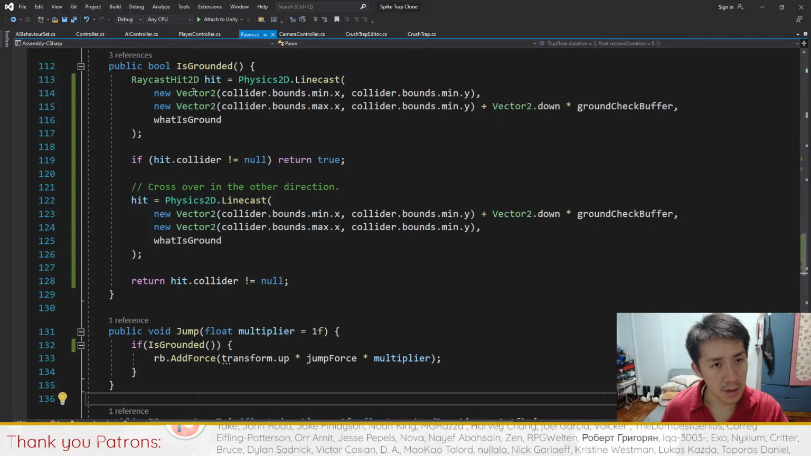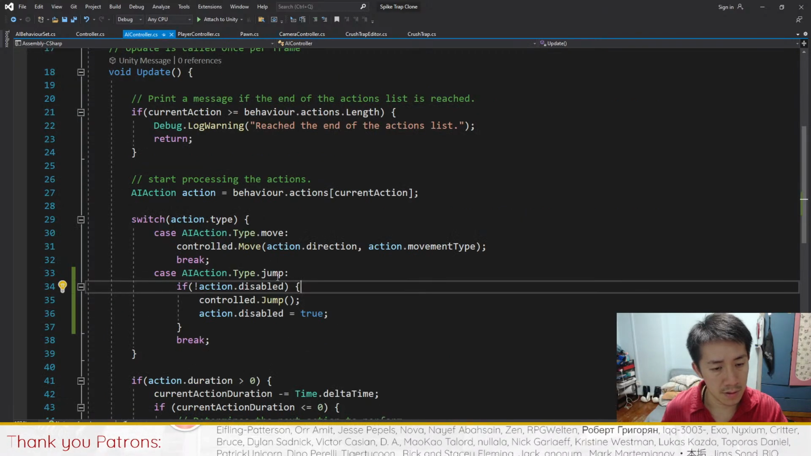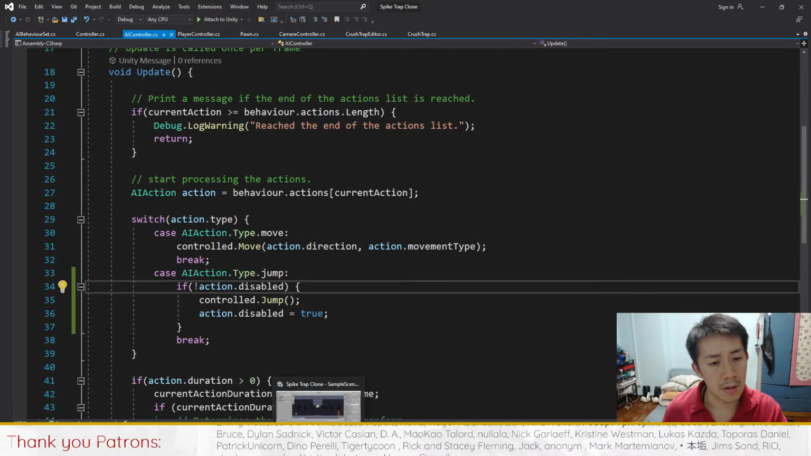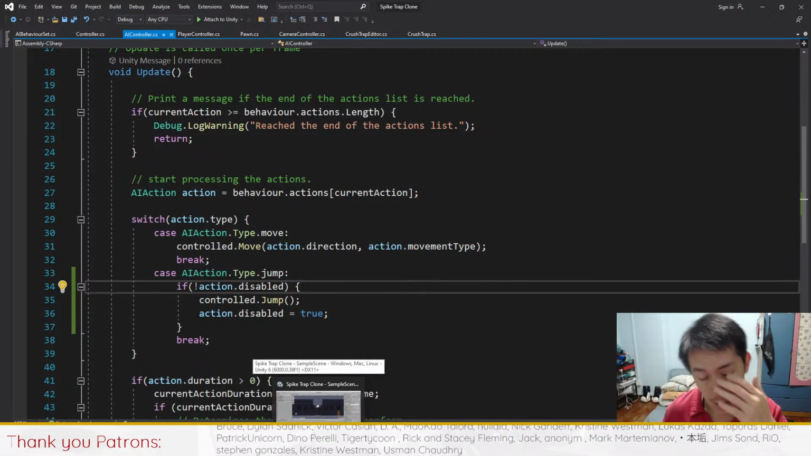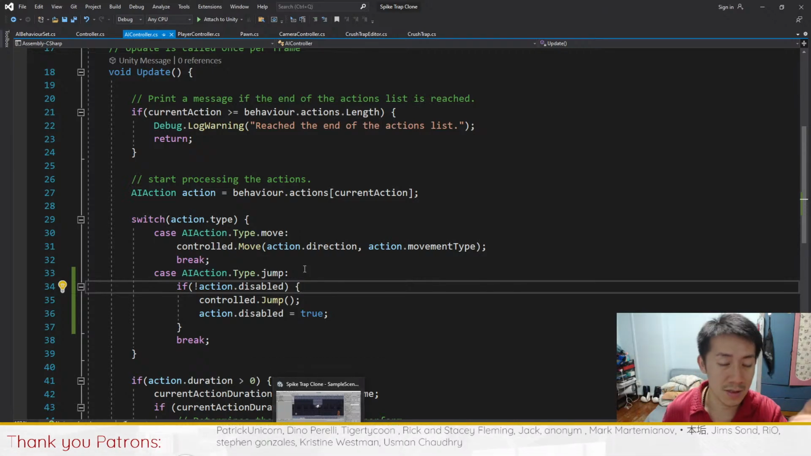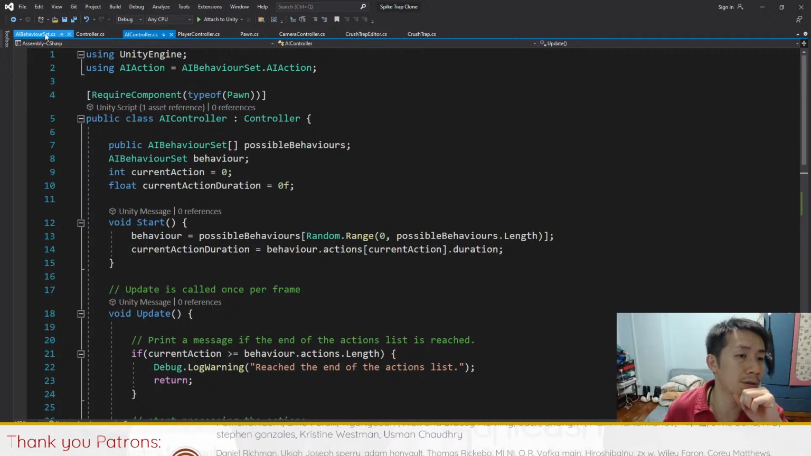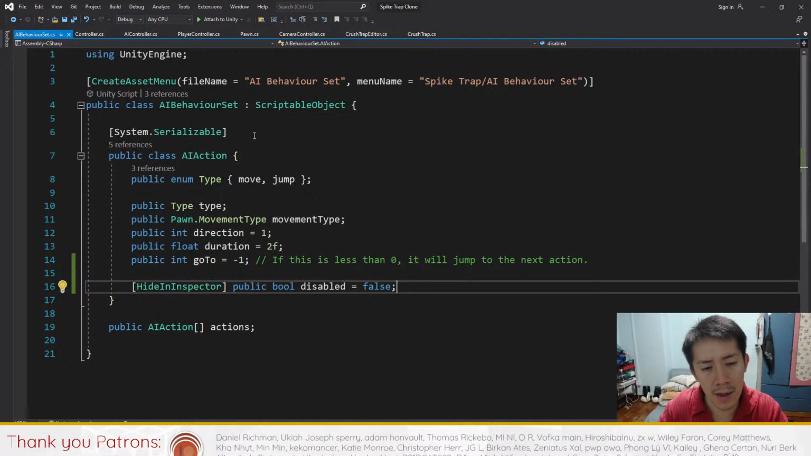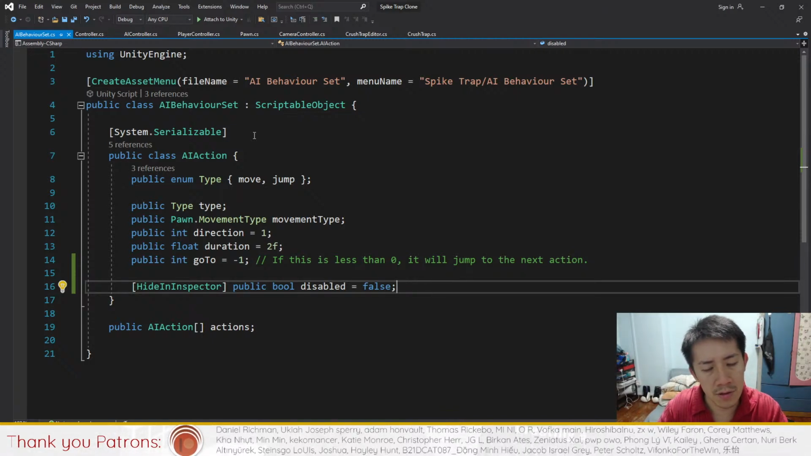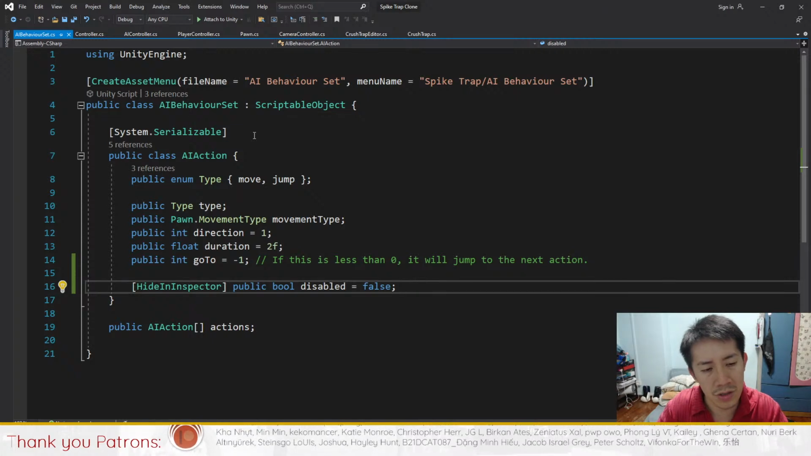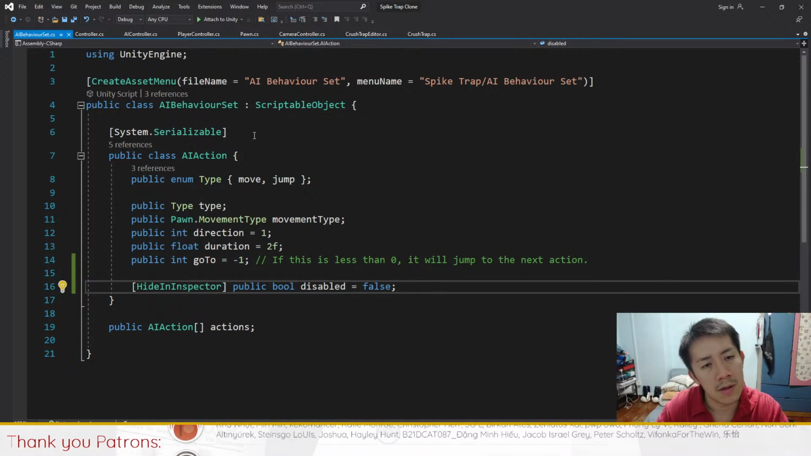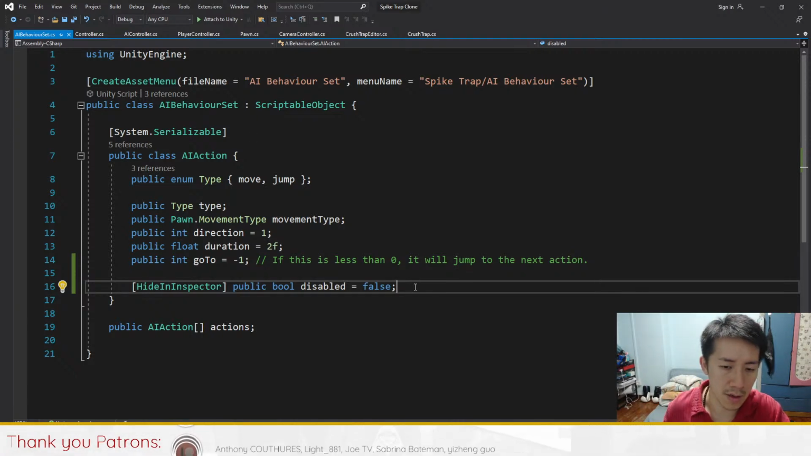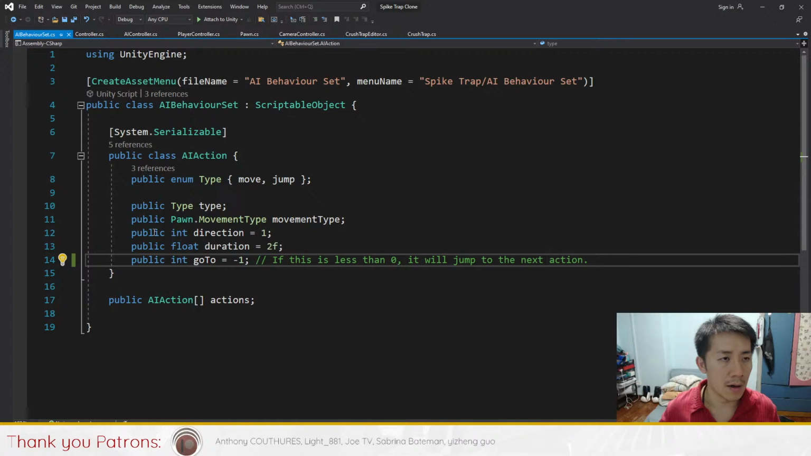So now it doesn't work again. Oh, I think I know why. It's scriptable object. So this is stored in the scriptable object itself. So every time I change the value, it changes the scriptable object. So I can't use that then. Gotta use something else. Let me just use a different variable to track.